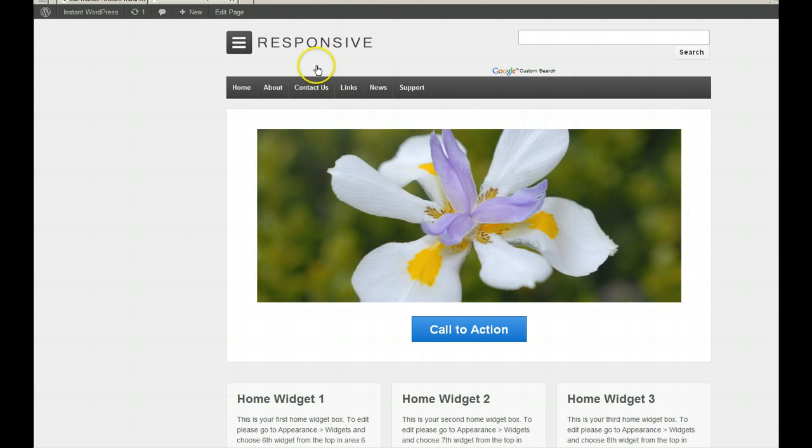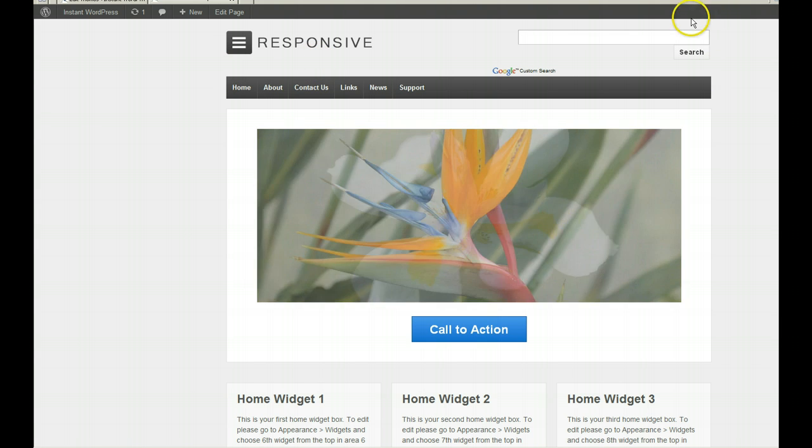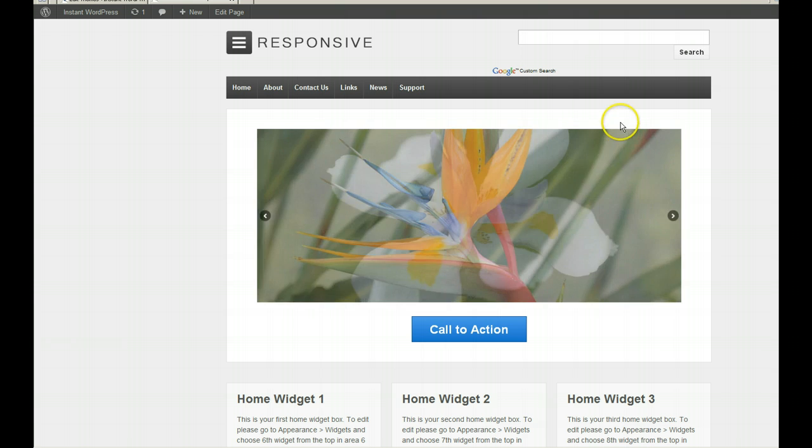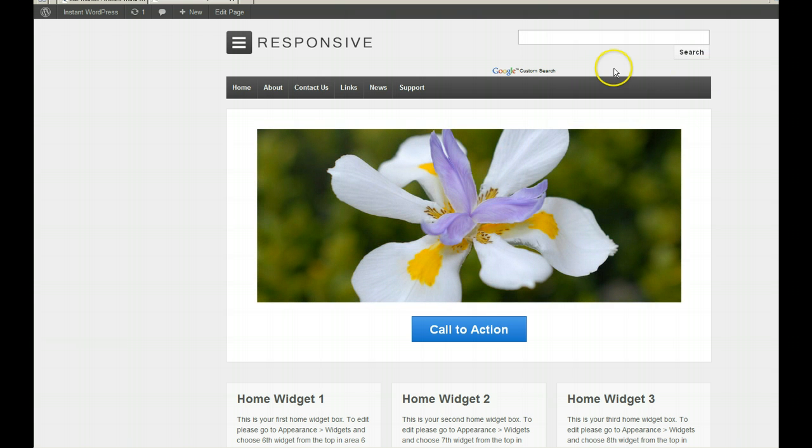Now on my website I have a full width 940 pixel animated banner in this area here, and I don't have the Google search here. I actually have it down here. So, but this is a way to implement this method, and I hope you learned something.